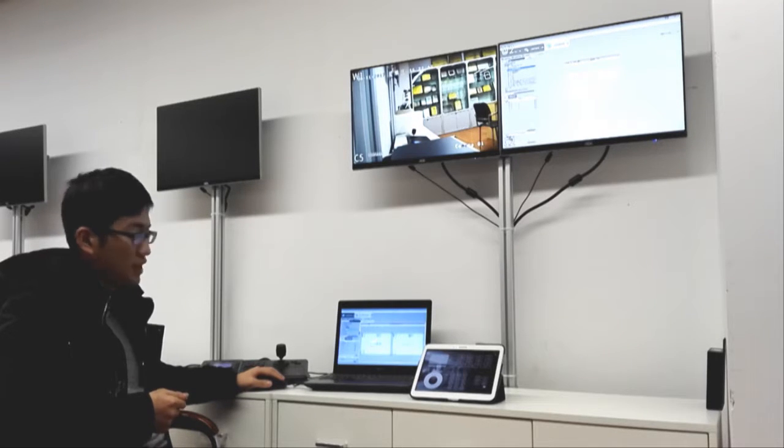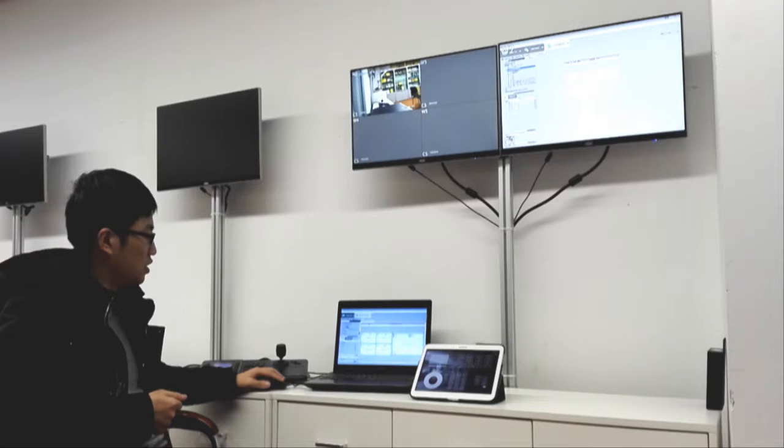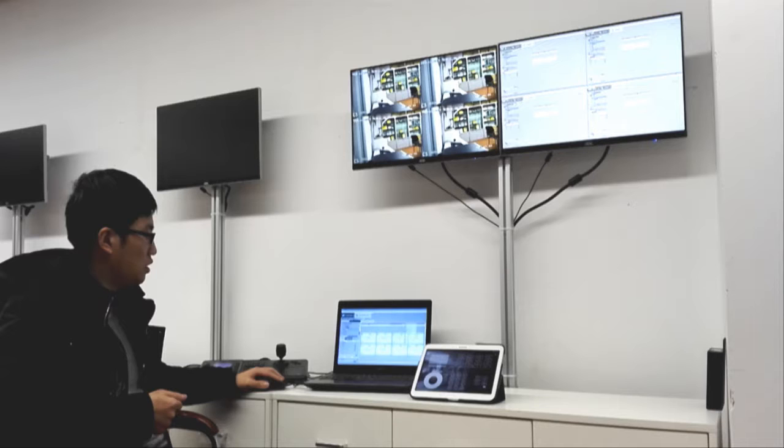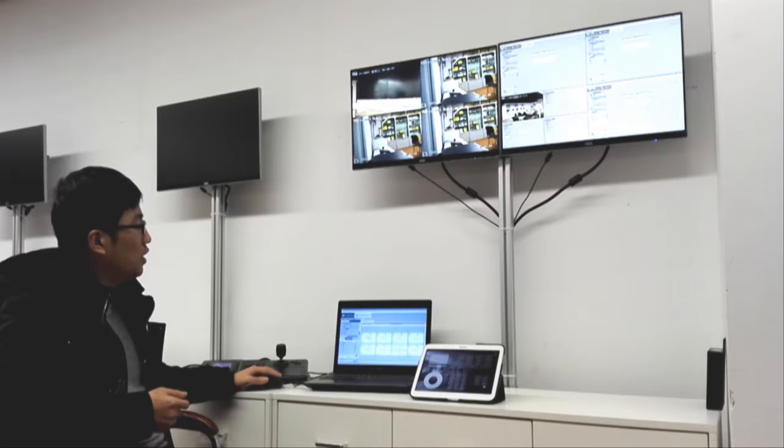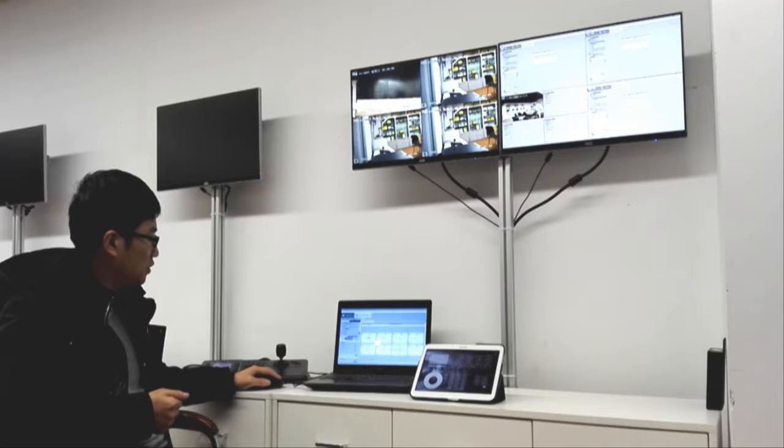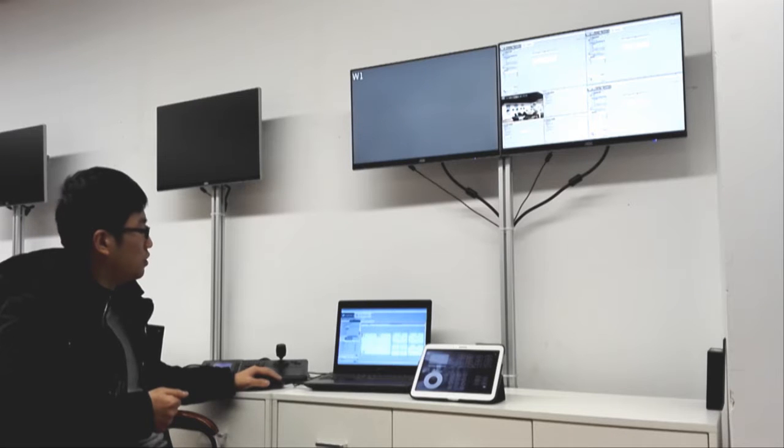And also we can split the window into several screens. For example, we can split into 4 or 9 or 16 screens. Then we drag the camera onto each screen. And also, we can splice the windows together into one screen. For example, we can drag a square over 4 windows. Then we will see.